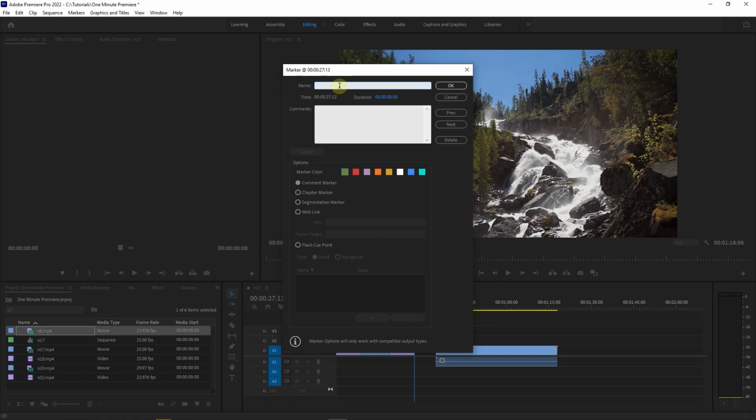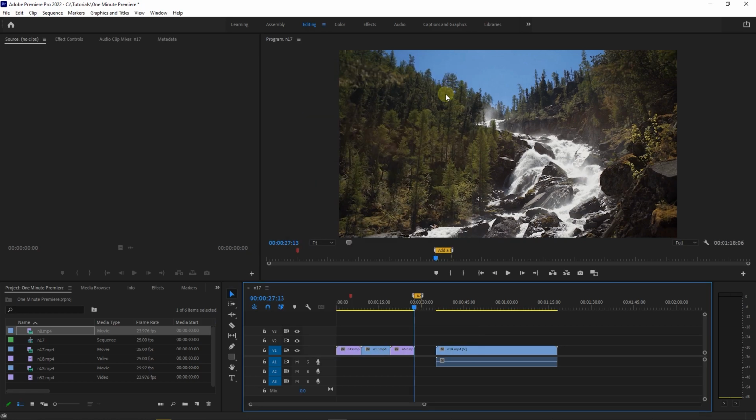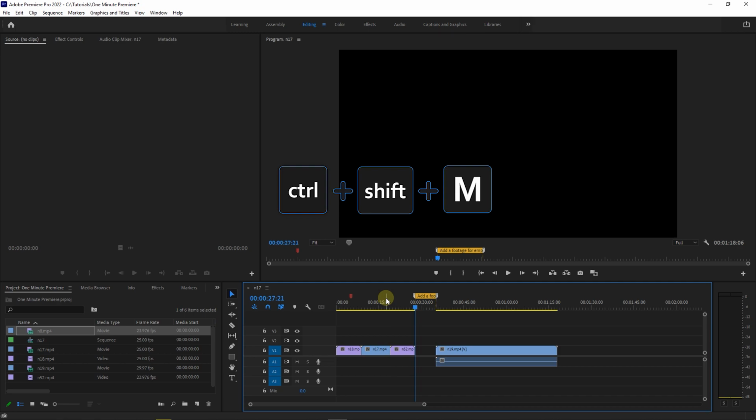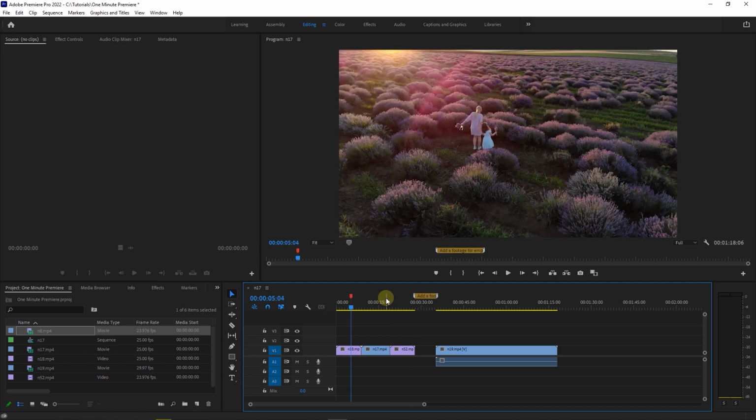For this marker I want to say that I want to add footage for empty space later. Also drag the duration to increase the length of the marker. Now our marker has length, and we can increase or decrease it with its handles. You can press Shift+M to go to the next marker or press Ctrl+Shift+M to go to previous marker.